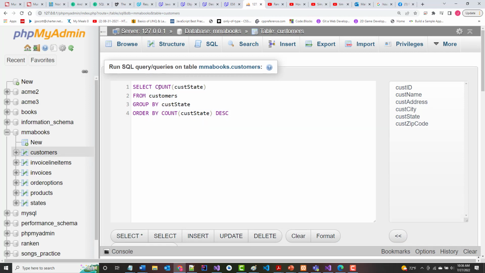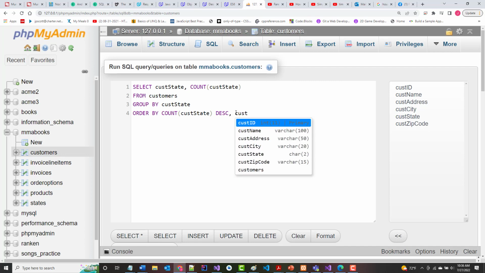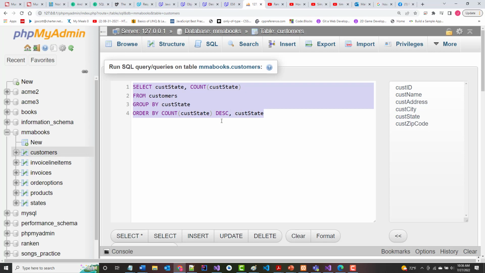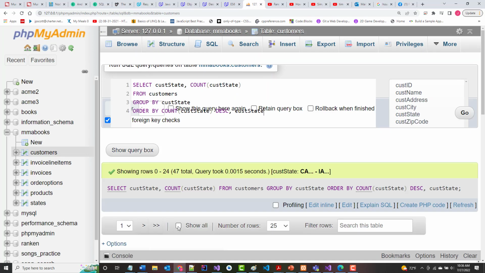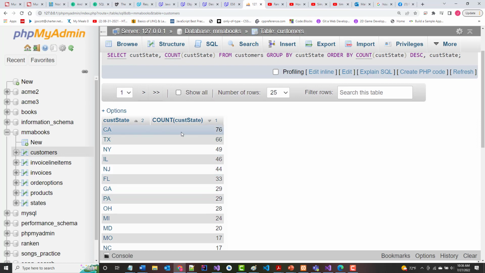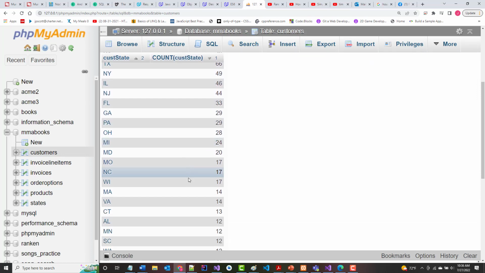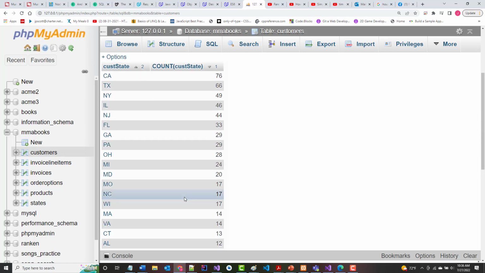So select cust state and a count and order it by count. And if there are ties, we'll do the customer state. All right, let's try that again. There we go. So California had 76, Texas, etc. All right, you can see what we have in here.